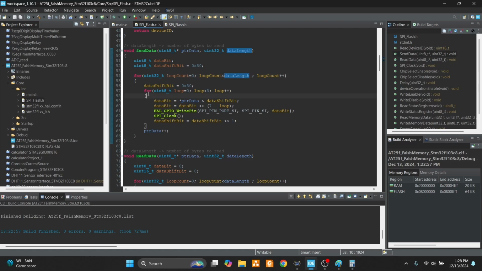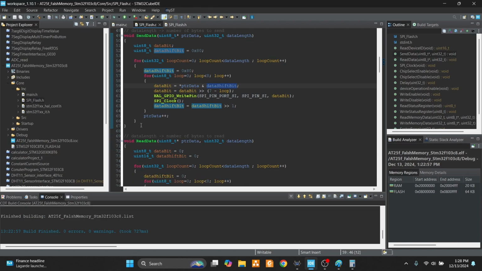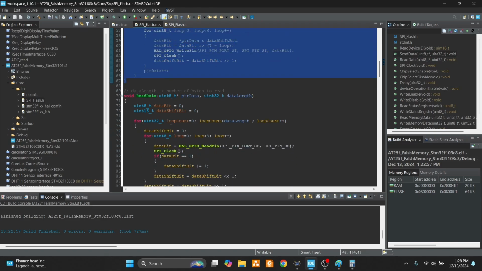Now for transmitting each bit in 1 byte of data, we are running this inner for loop, and we are setting or resetting the pin based on the bit that we want to send. First bit number 7 will be sent. Then we shift the data shift bit, so bit number 6 will be sent, then bit 5, 4, 3, 2, 1, and in the last bit number 0, that is the LSB, will be sent. So this is the send data function. Now coming to the read data function.